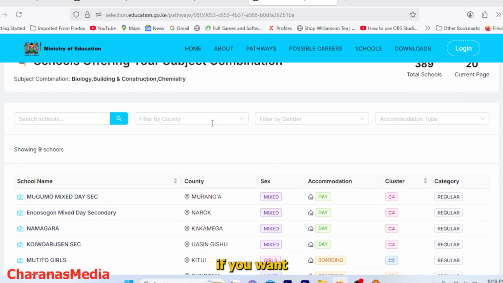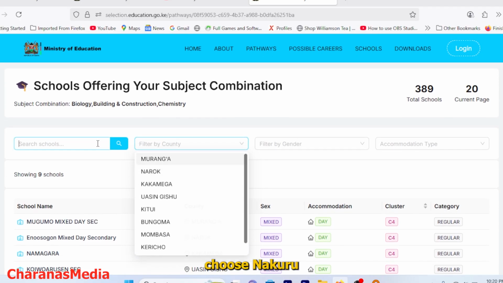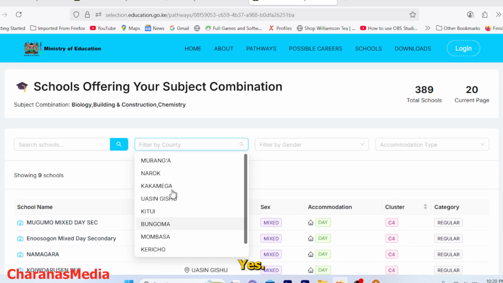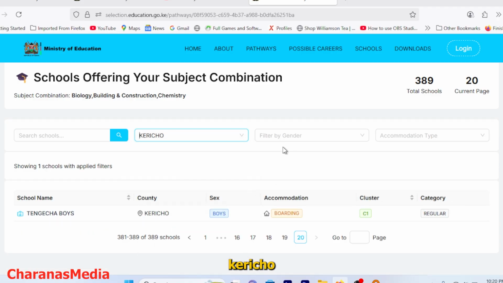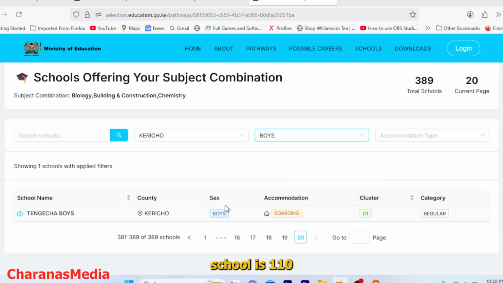For example, if you want the schools from let's say Nakuru County, you're going to come here and choose Nakuru County. Let me see. Yes, looks like there's no Nakuru County here. Maybe I can look at Kericho, mixed, filter by gender. I can go to girls school. There's none. Maybe boys school. There's one, Tengecha Boys, offering the subject combination I just selected, and so on.